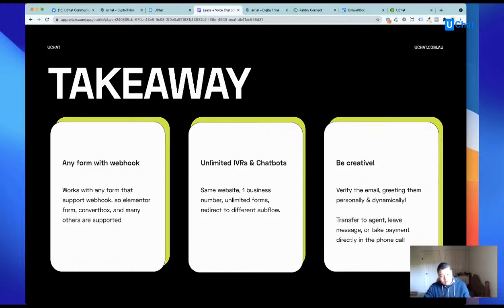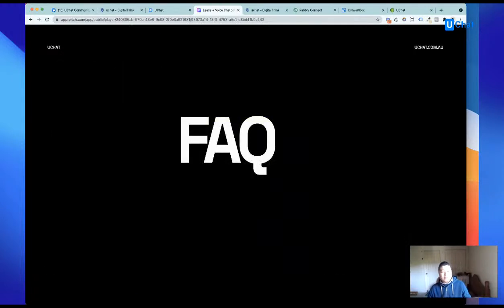So that's basically the demo today. The demo today is to show you the power of connecting forms with the IVRs, and to show you step by step how to do that. First, get the form to connect with a webhook URL, and the second is to get the API keys, create the subscribers, and send the subscribers to one of your subflows, and then that's it.